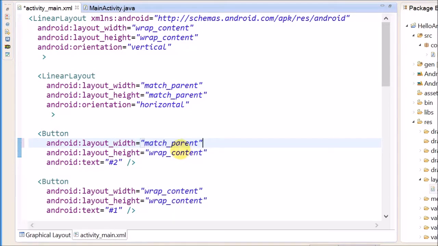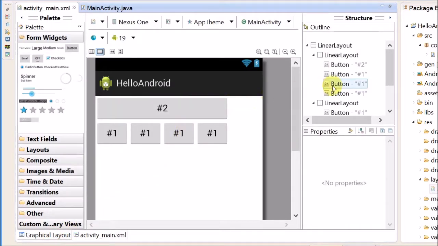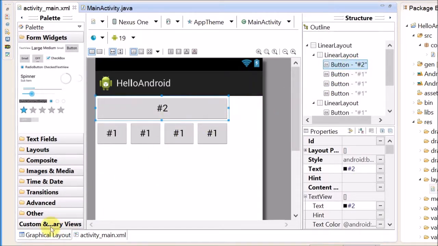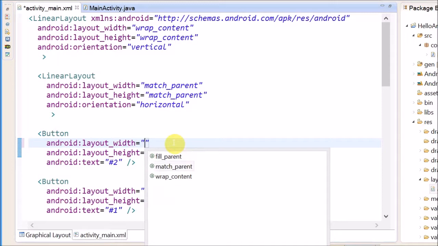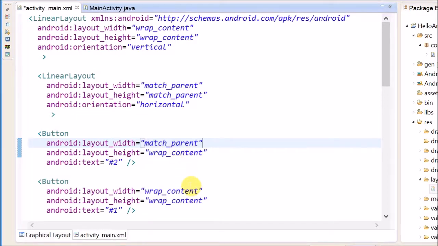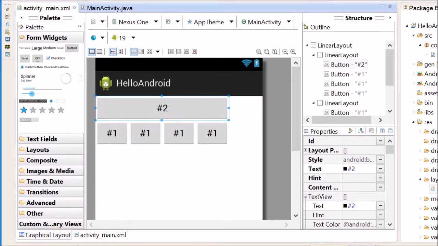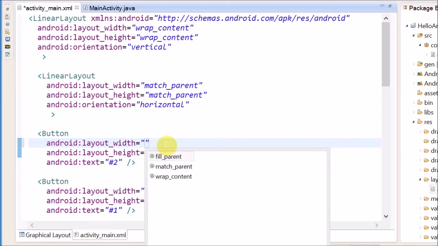Match parent means to match the dimension of the parent. It looks like the same thing, right? Number 2 is filling up this whole thing. It turns out that match parent and fill parent are the same thing, and one of them is deprecated. The way I remember this is that the M comes after the F, so match parent is what you want to use, and fill parent is deprecated. So if you want a button to stretch across the screen, use match parent. I'll go back to wrap content.